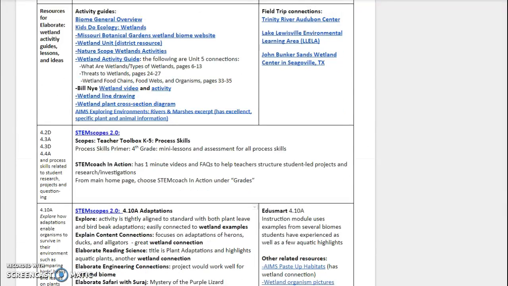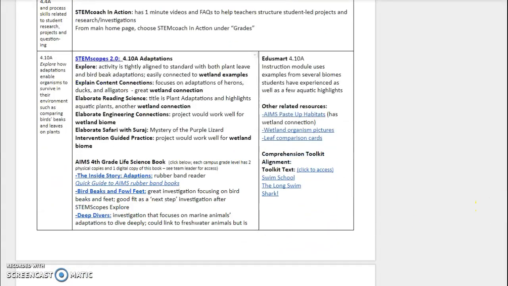In addition to the wetland resources, I've also linked resources that really tightly fit the standard. So for instance, 4.10a, that's the adaptations standard, I did find a few wetland resources that focus very well. Like for instance, in STEM Scopes, I looked in the intervention guided practice, and it says the practice would work well for a wetland biome. So if you look in there, it's not hard to make that fit, if you're looking for a resource for Elaborate.